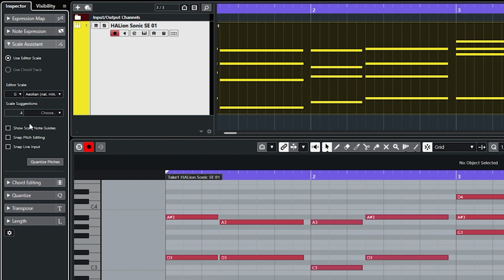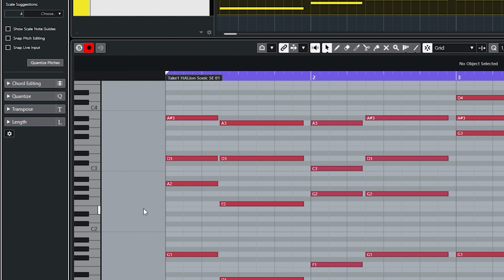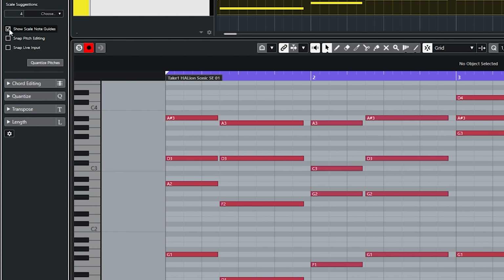So there's a few interesting things we could do from here. Right now, if we look at the grid in our scale editor, all of the white parts of the grid correspond to the white notes on the keyboard, and all of the dark gray parts correspond to the black notes on the keyboard. Now, if we go to show scale note guides and click on it, all of the white grid boxes represent the notes that are in our scale of G minor, and all of the dark grey ones represent the notes that are not in our scale.